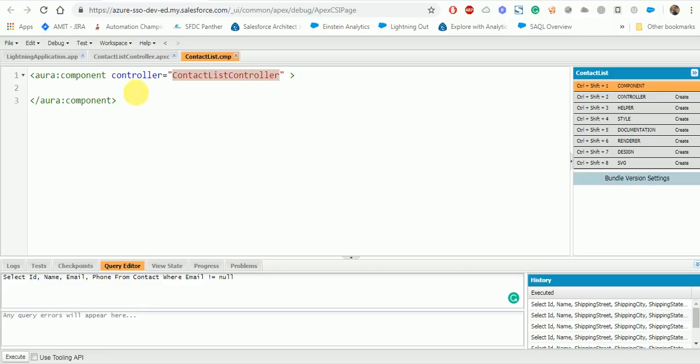Now the first thing we need to do is create a mock of the requirement. The requirement is to show the list of contacts. That means we need an attribute of type list of contact, or list of object. We will name it contactList, and I will give the type as a contact list.